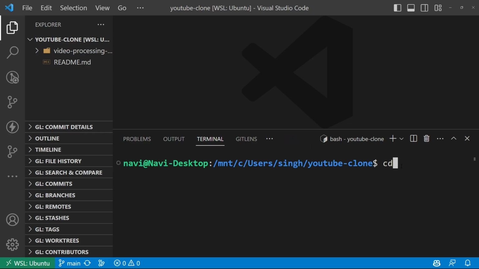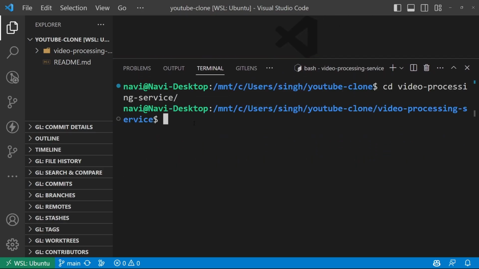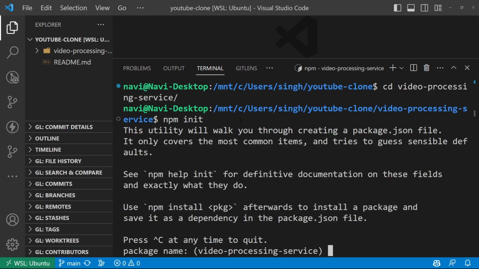Now I'm going to cd into that directory and we're going to initialize an npm project, a node project. We're going to do that with npm init. So I'm going to run that, but you could also run it with the Y flag and that would auto accept all of the prompts that it's going to give us. But I'm going to run it like this just to show you each of the prompts.